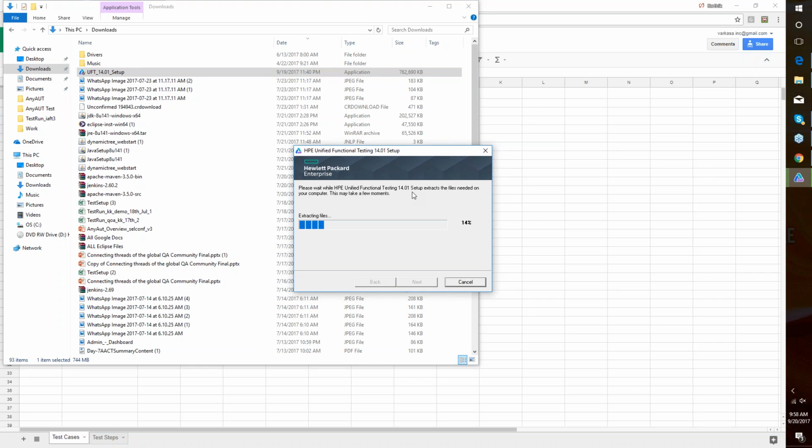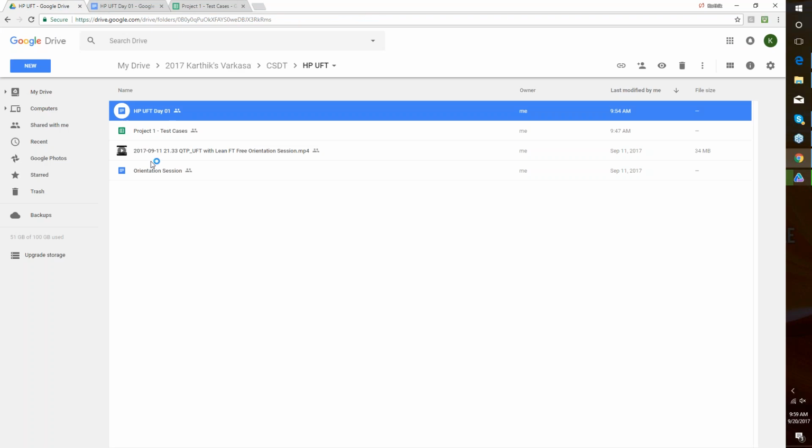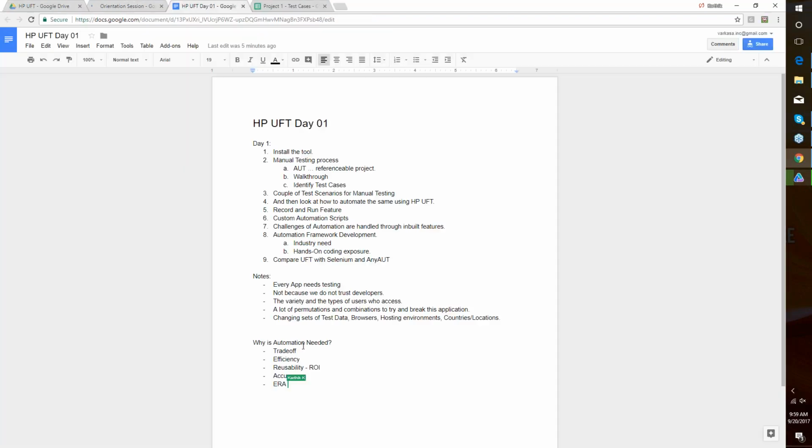What is UFT? UFT is Unified Functional Testing. That is the name of the tool. So HP QTP, Quick Test Professional, became HP UFT. So here it is, and the orientation session. Unified Functional Testing.